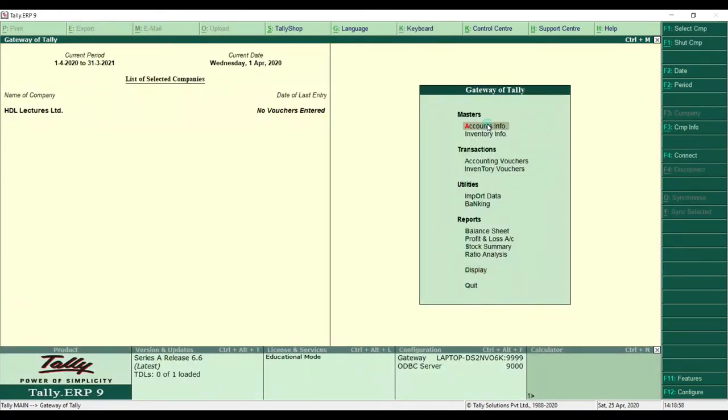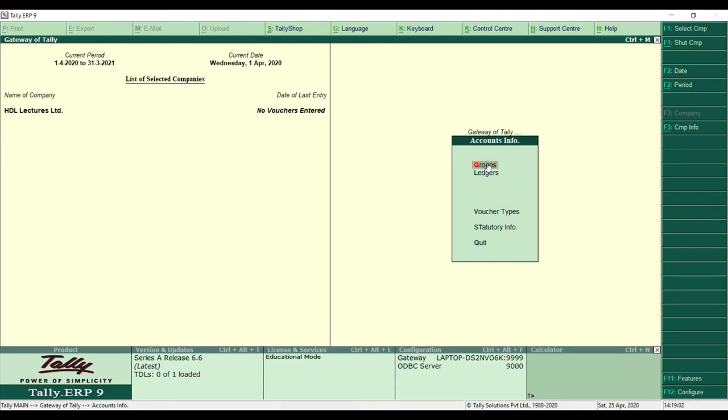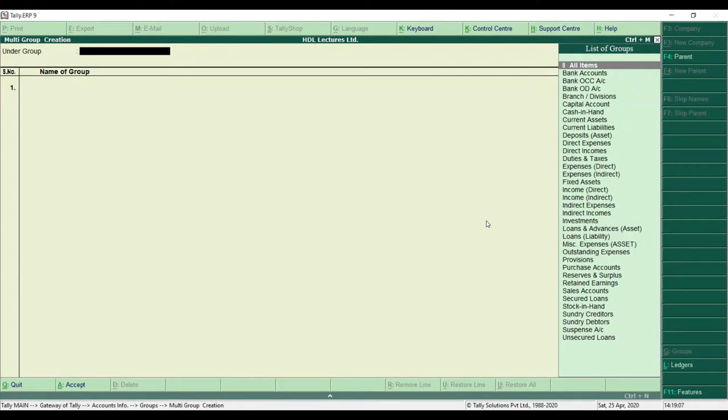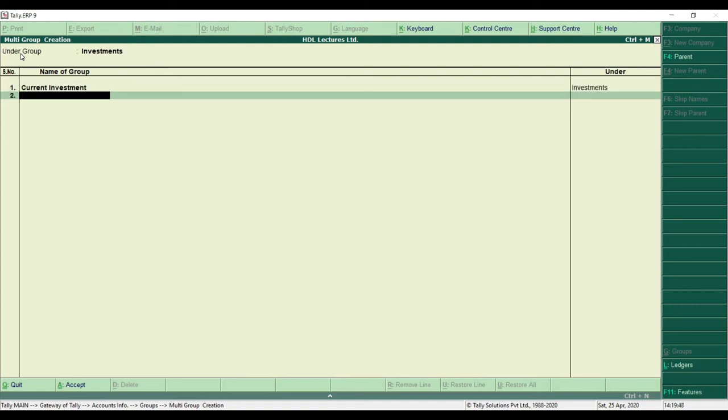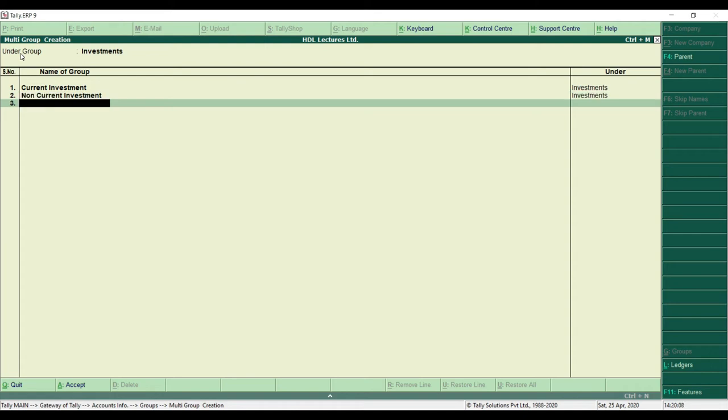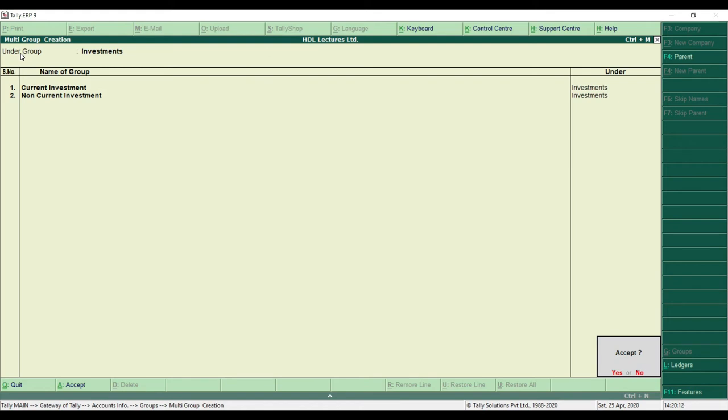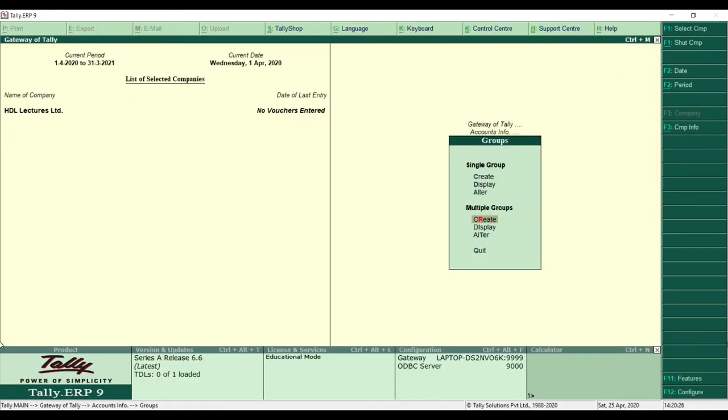Go back to Gateway of Tally. Account Info, Groups, Multiple Groups. Okay, so here the multiple group creation tab is open. Here they're asking under which group you want to create the new group. So I'm selecting investment. Now I'm going to create the subgroups, that is current investment and non-current investment. Okay, after this I can just enter and save this, but I'm going to give you another option to create under multiple groups. That is, let's not save this. I'm just giving no here and I'm just coming back to this multiple group creation once again.